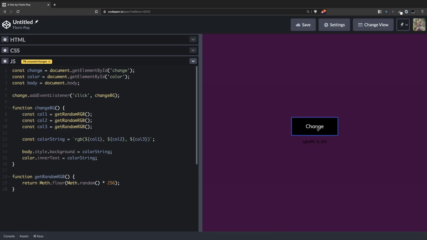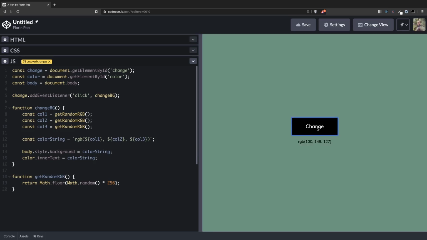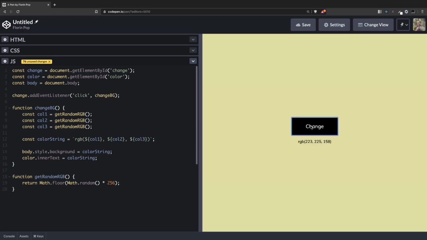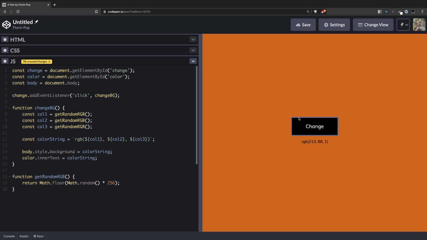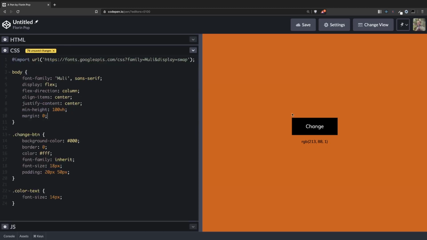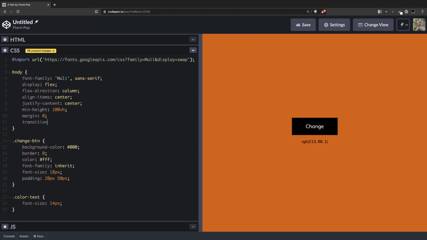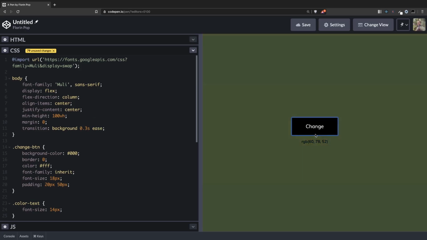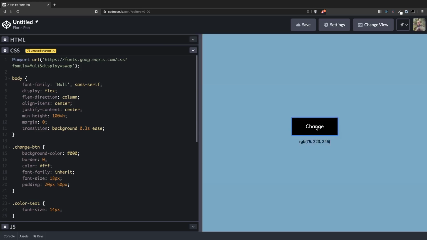Perfect. Now the only thing I don't like here, well, actually there are a couple of things. I don't like that the colors are changing directly. We don't have any transition. And also you can see that here on the body, we have that outline. So let's fix those. On the body, we're going to add a transition. We want to transition the background property. And let's say for 0.3 seconds. And now we should get the nice transitions every time we click the button. You see it's not directly changing the color, which is pretty nice.